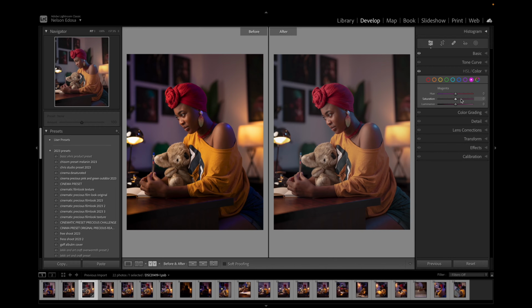Now let's come to the magenta. I'm going to probably leave this set to 0, then maybe bring down the saturation. Then I'm going to leave the luminance set to 0. So I'm good here. So I'm going to come down to the color grading.